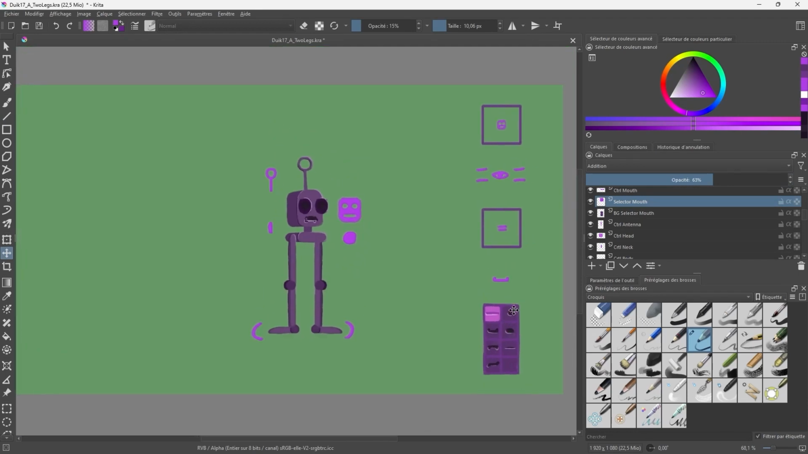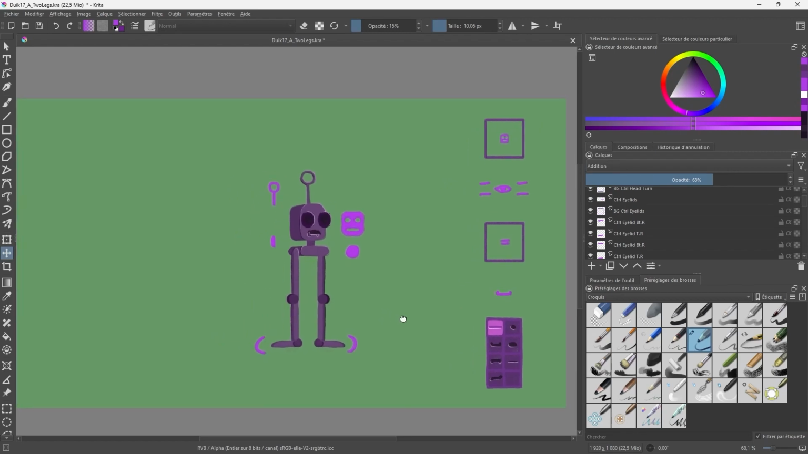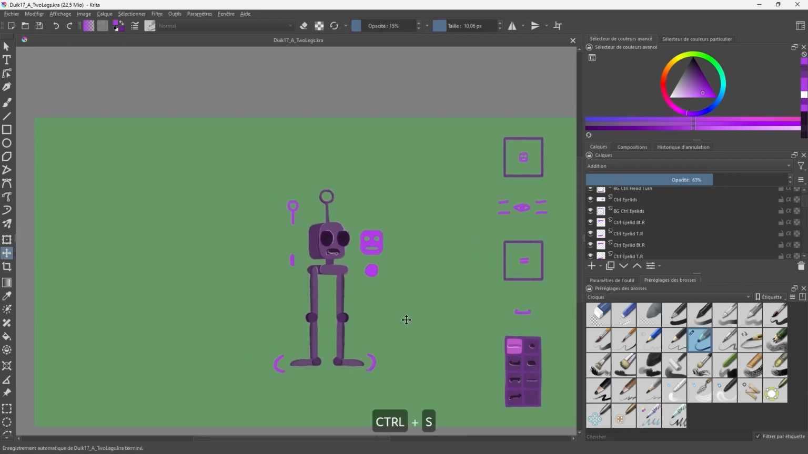So this is an example of how you can customize the controllers to be used with Duik. It's very simple and very light for After Effects. It's lighter than shape layers, so don't hesitate to build your custom controllers as you wish.